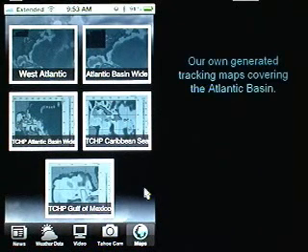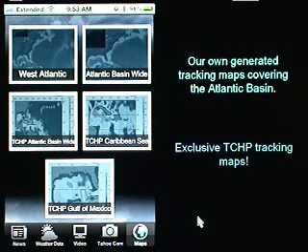We also have our own tracking maps that are generated for the app, the West Atlantic Basin, the entire Atlantic Basin. And then an exclusive for the app is we have our own tropical cyclone heat potential tracking maps that shows you the track of the hurricanes and tropical storms over upper ocean heat content maps provided by NOAA that shows you where that real heat content is in the ocean. A very, very valuable tool and an exclusive to HurricaneTrack.